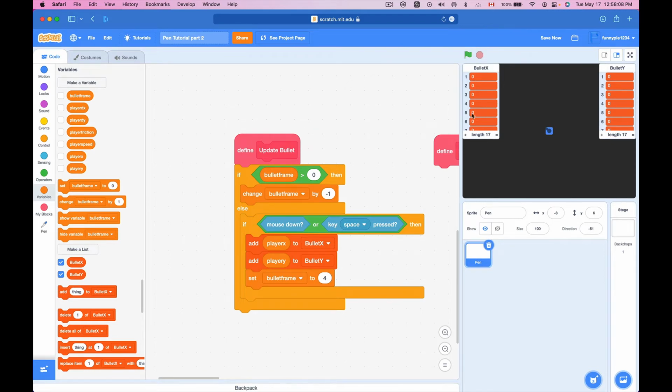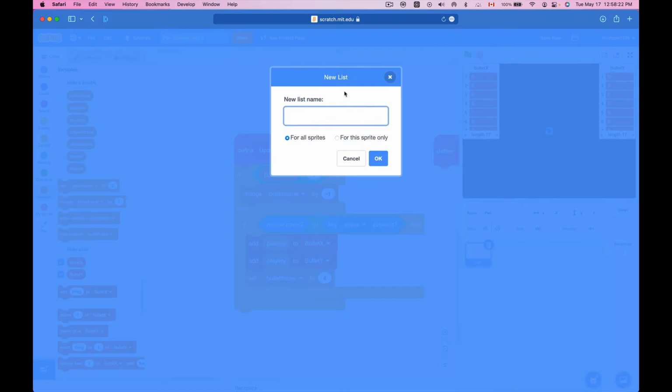Okay, so as you can see, our X position is being added to the lists. Okay, so how are we going to move our bullet position? Now, okay, so I forgot about this. We need one more list, sorry. We're going to need this list. We can call it bullet dir for direction. dir, not capital. And make sure this is for all sprites.